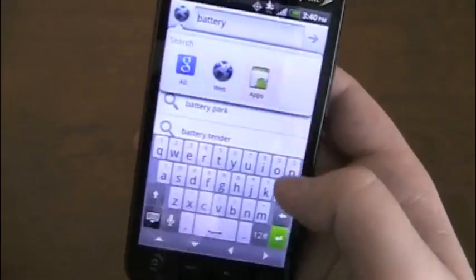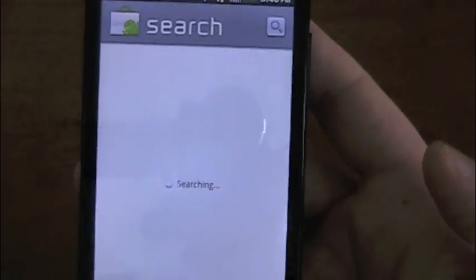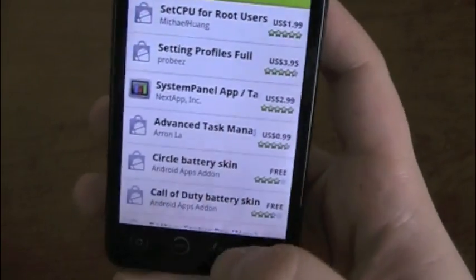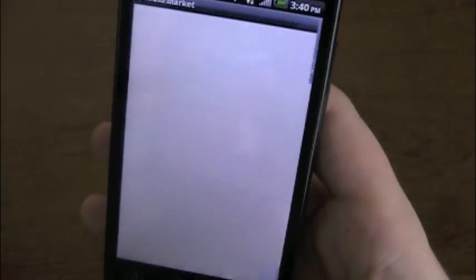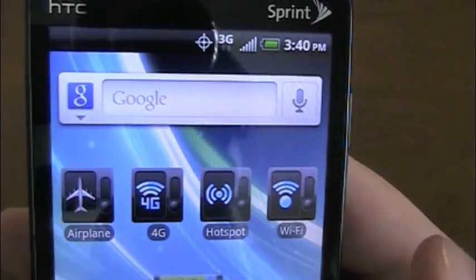You see it loads up there. Actually, I just realized I did that wrong. Search apps for battery, hit enter, and it'll send you to the Android Market. All kinds of battery-based apps, or apps with the keyword of battery. So a lot of different options there. It's a little bit better than the standard Google search.